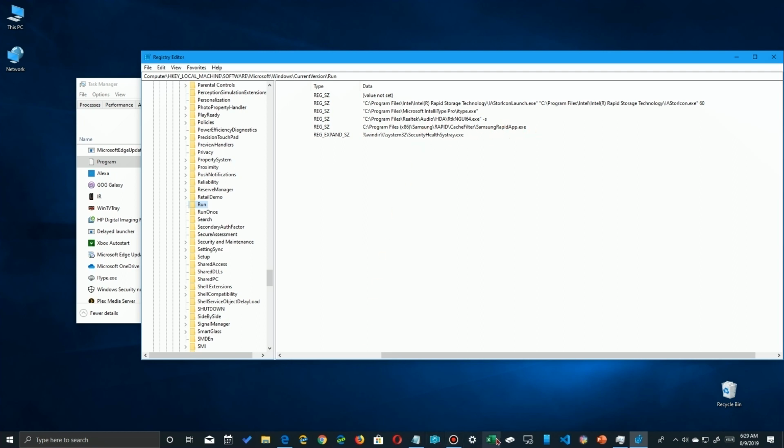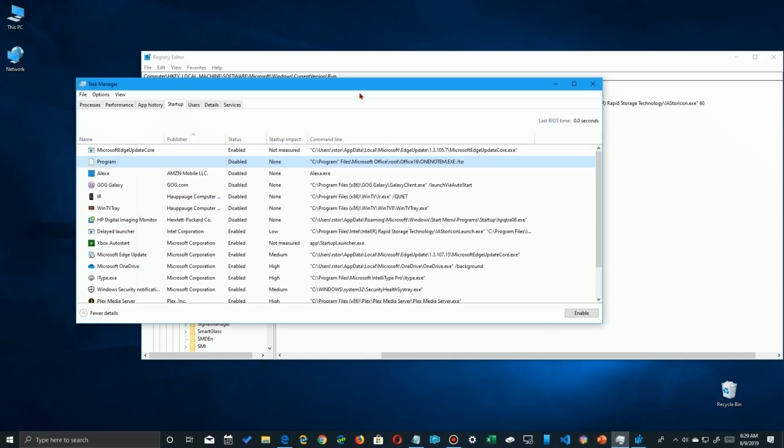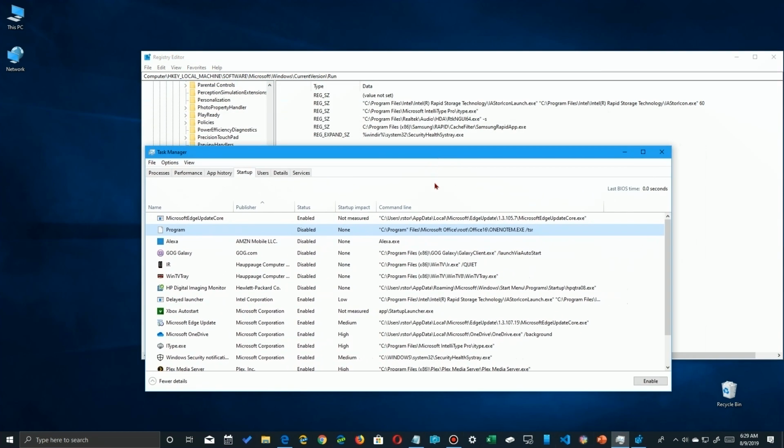So if we go back over here to Task Manager, there it is, and sure enough, they match up. But as I mentioned, there's two separate locations. You may have to check those just to make sure, to see where that manufacturer had registered his program. And there you have it.